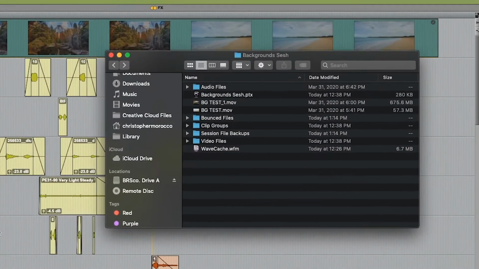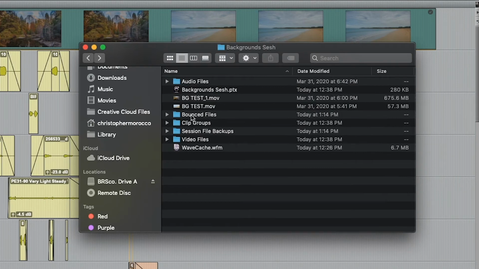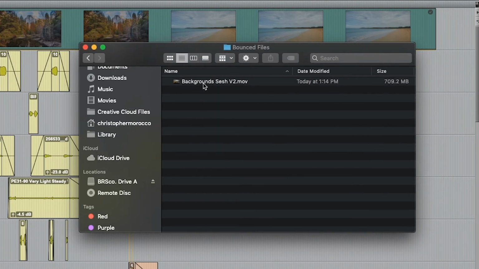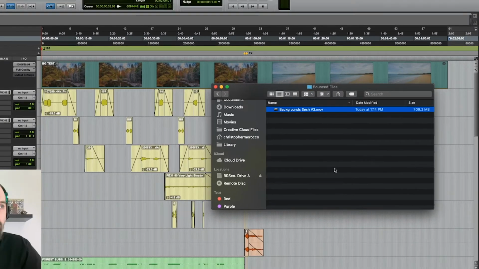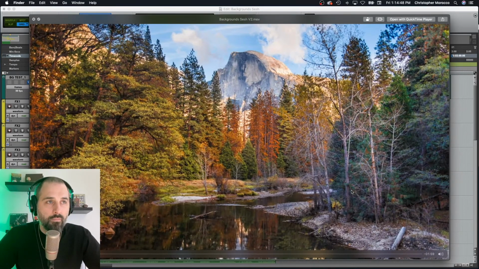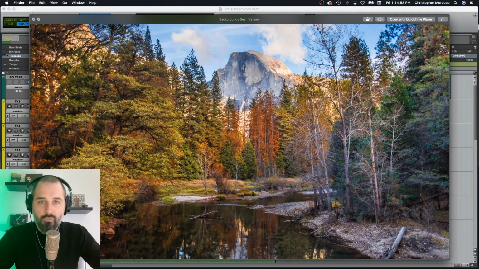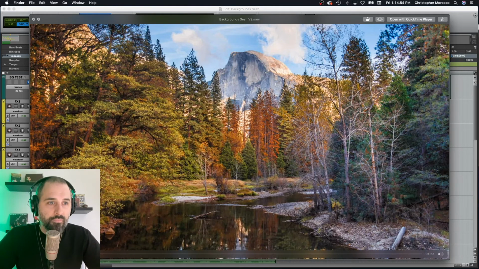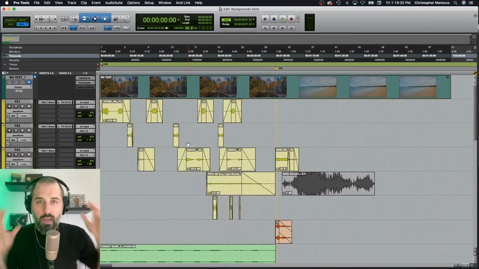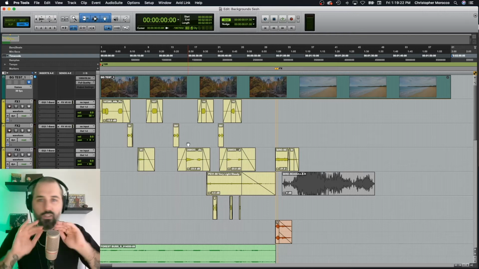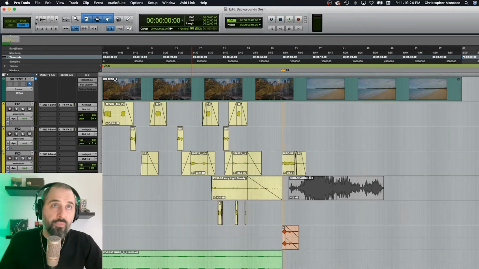Let's go to our Finder. By default, it just goes to your bounced files folder. There it is. It's our QuickTime with all the files that we had inside of our session. So that was bounced to a QuickTime video. Let's just do a bounce to audio only.